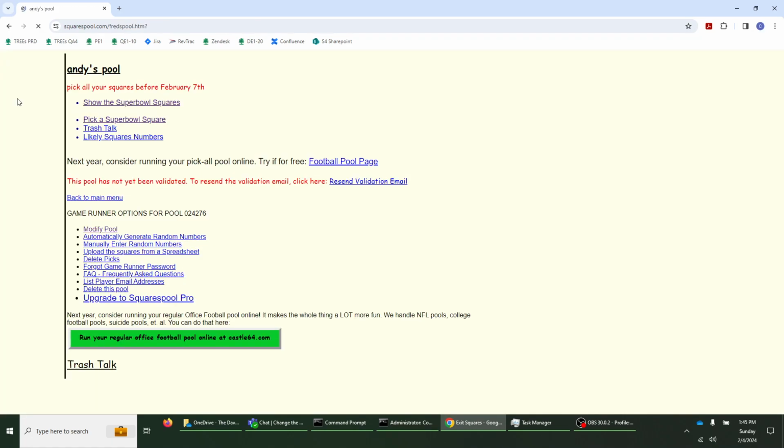So the next thing is generating the numbers, and here's the key thing: once you generate the numbers, nobody can pick a square anymore. Because if you had the numbers first, it wouldn't be fair, because the first guy on would go, okay, I'm going to take 3, I'm going to take 7 and 0. So it wouldn't be fair. Everybody has to pick the squares, then you find out what the numbers are. So you can't do this till everybody's done picking squares.